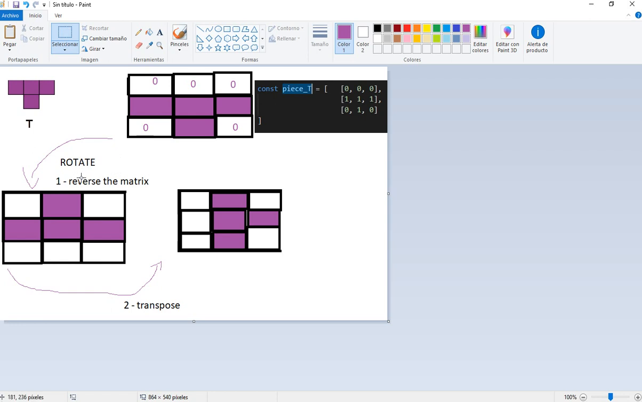First is a rotation, and we need to reverse the matrix. If you can see, what we are doing here is the first row is going to be the last one. The second row stays at the second row, and the third one now is going to be the first one. That is the movement that we are going to do, and we are going to do it with a functionality that JavaScript has to reverse arrays.